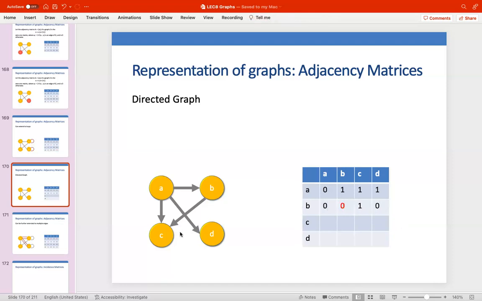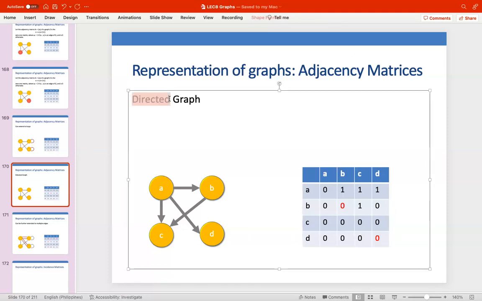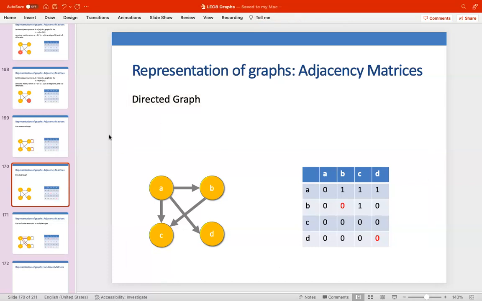Okay, and if we are in C, so C does not have an outgoing edge. So we set it all as 0. Okay, and then for D, there is no outgoing edge from D, so we set this as 0 instead. Okay, so that's how we can use an adjacency matrix when applied to a directed graph.